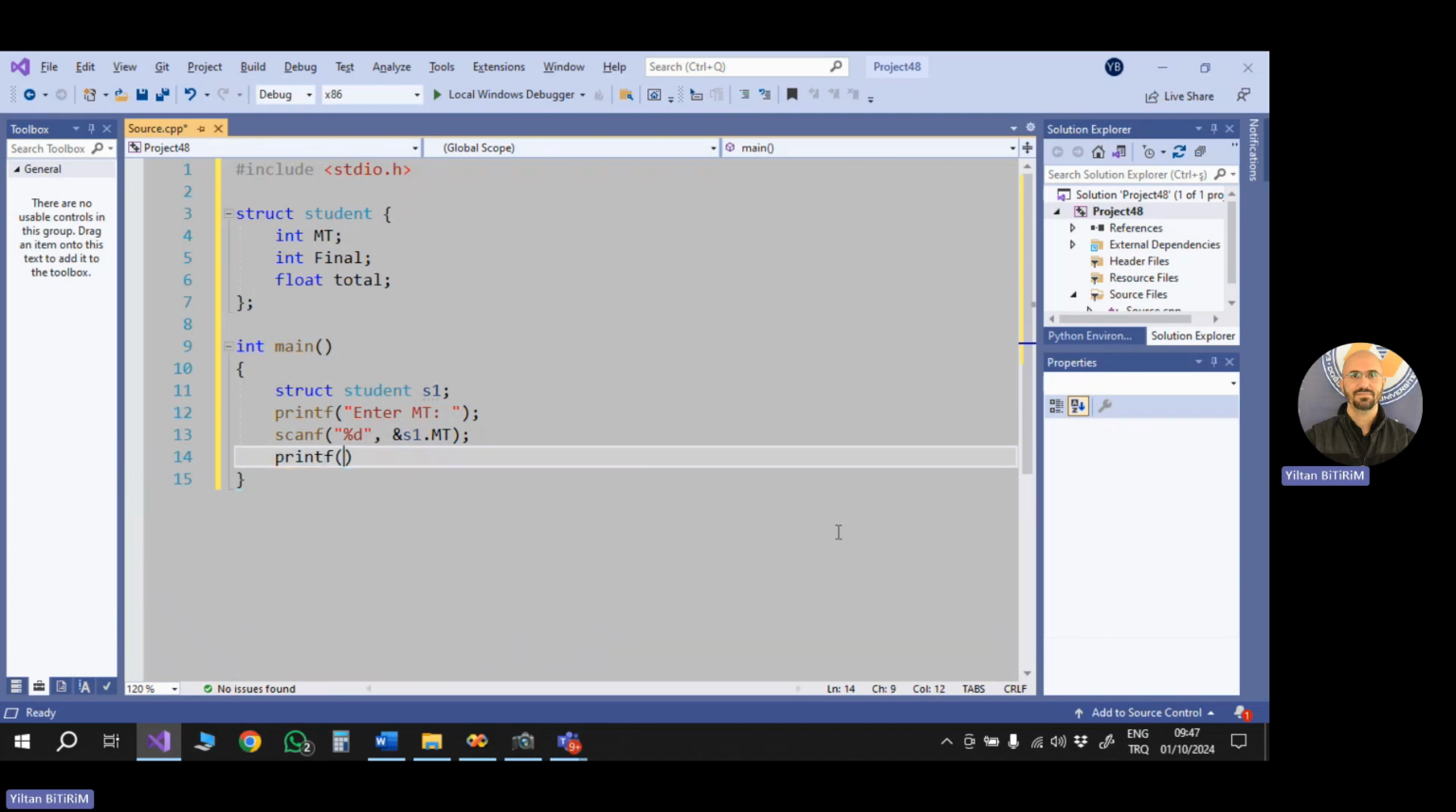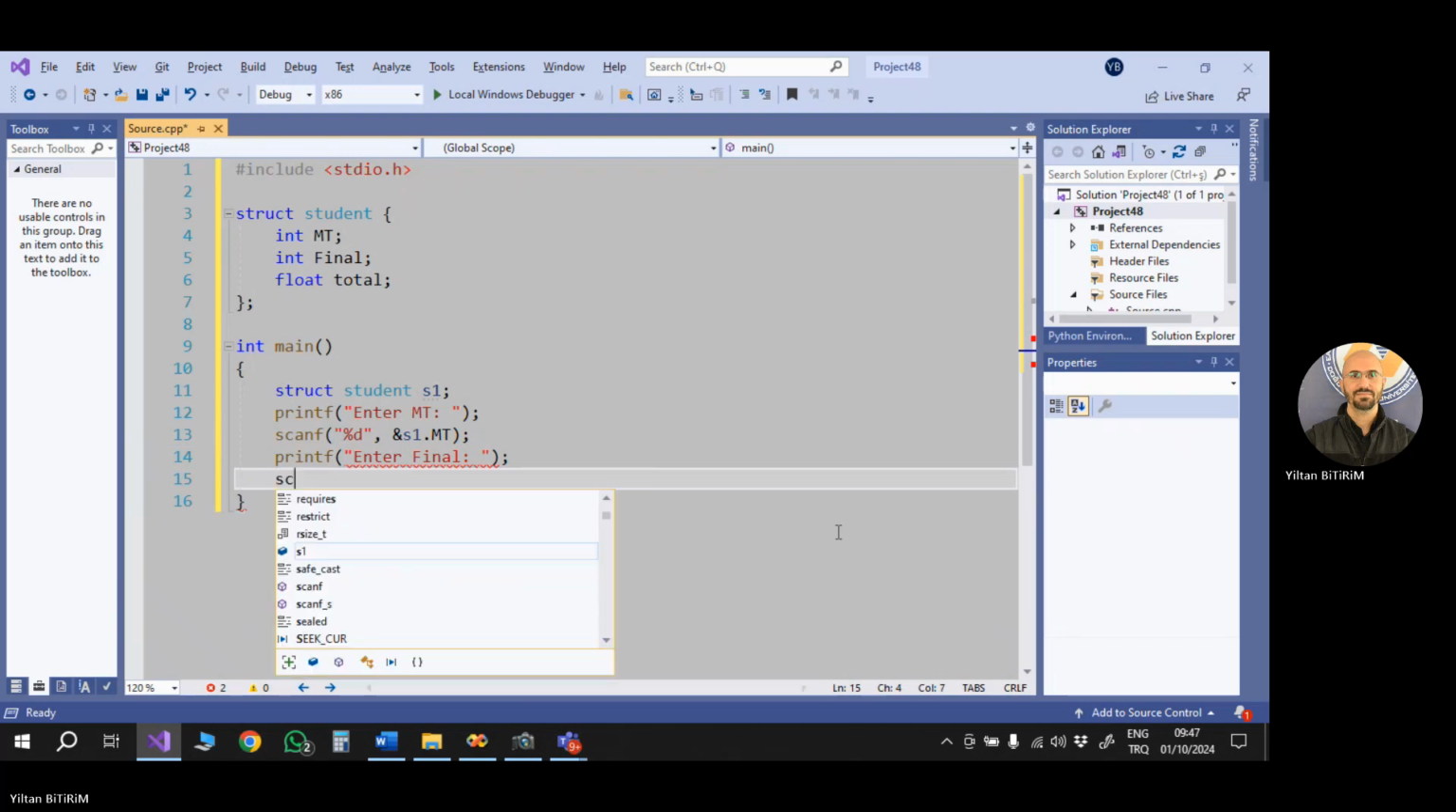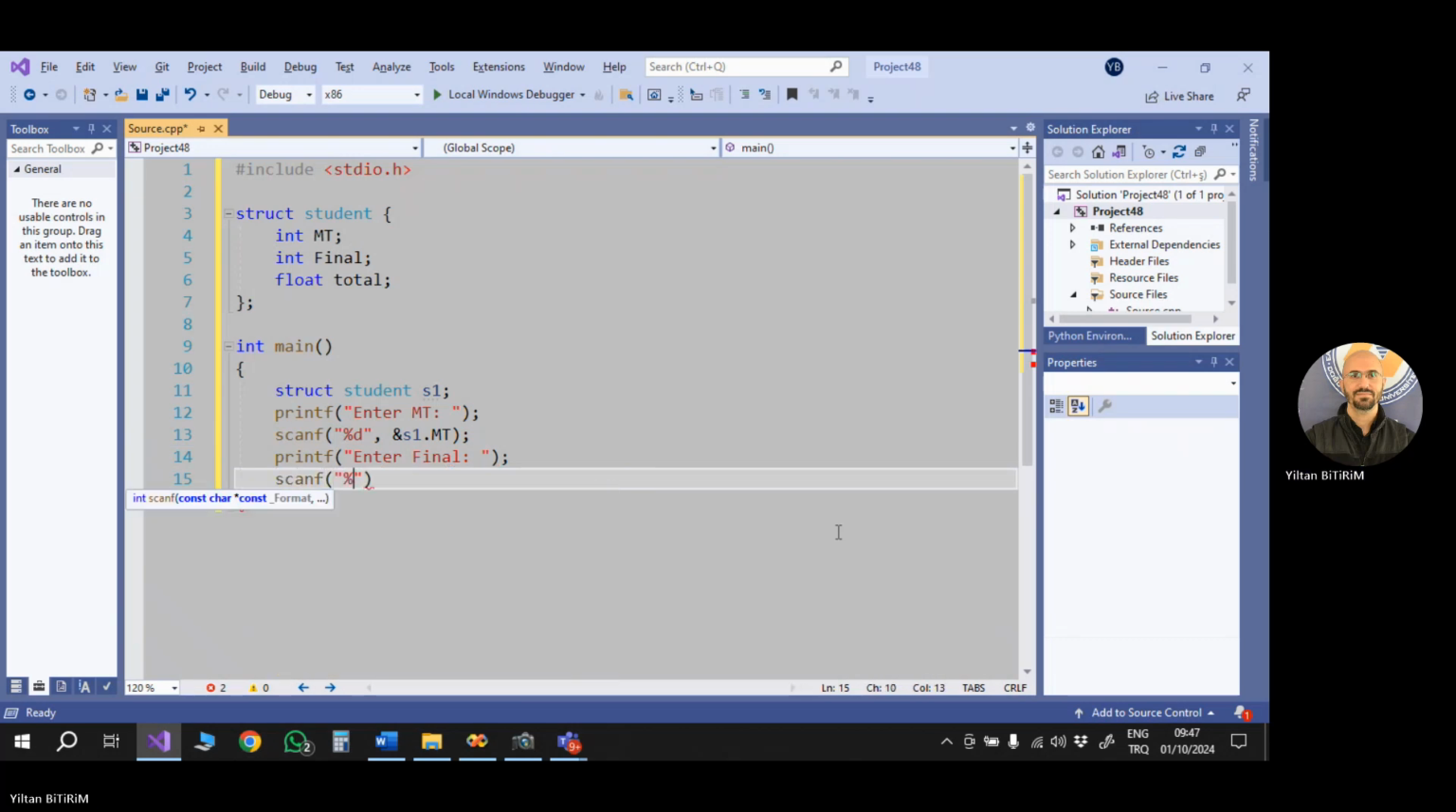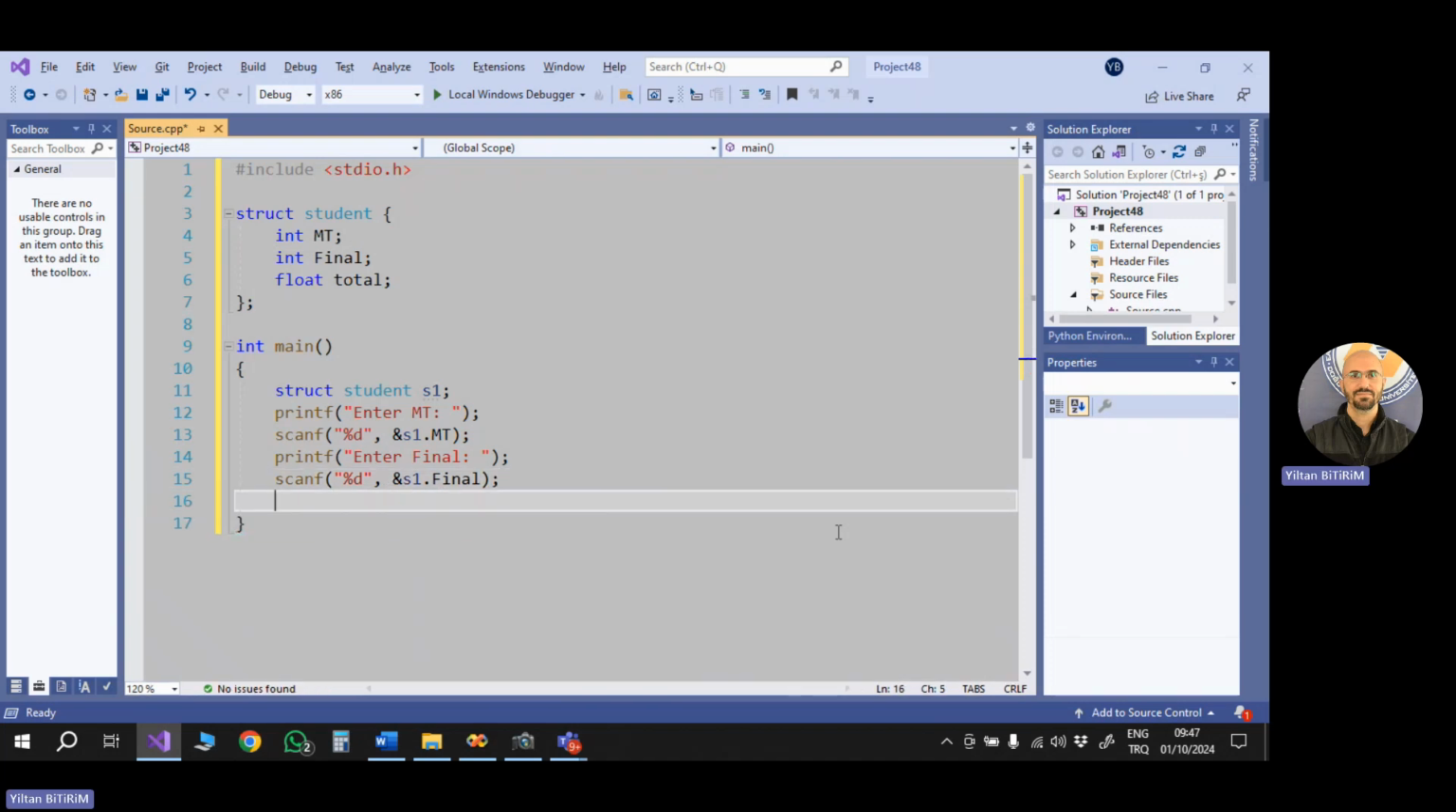Then I will read the next input. Sorry, enter final. Scanf %f, S1 dot final. I'm going to read a value for the final member. And here I can put new lines to separate the lines on the black screen. Two new lines, these are enough. Okay.